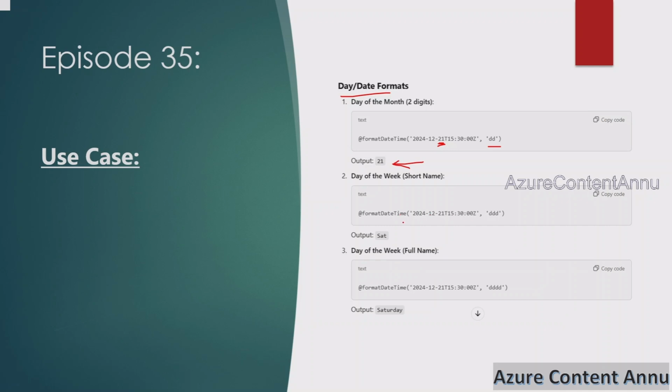In case you want to extract the day of the week, in this case you can see 21st December, and we are giving ddd in small caps, then it is going to give us the day of the week when 21st December occurs. In this case Saturday, and in case we need the full string of the day of the week, which is the full-length Saturday, then we need to pass dddd. So let's check this.